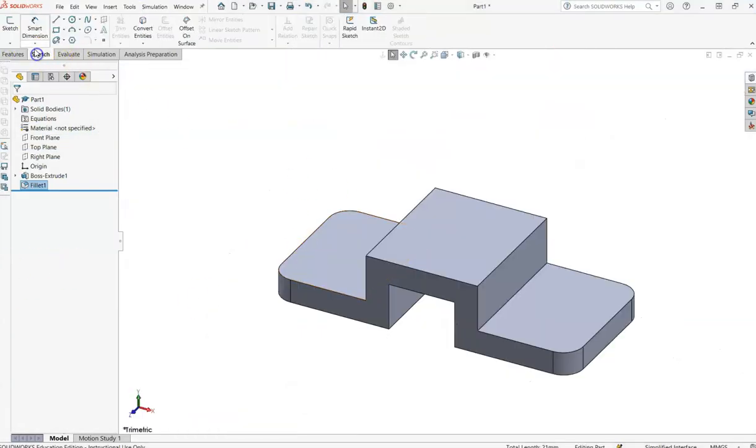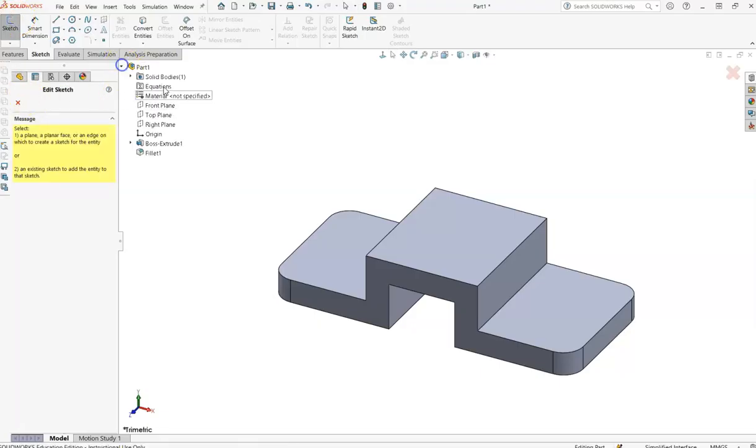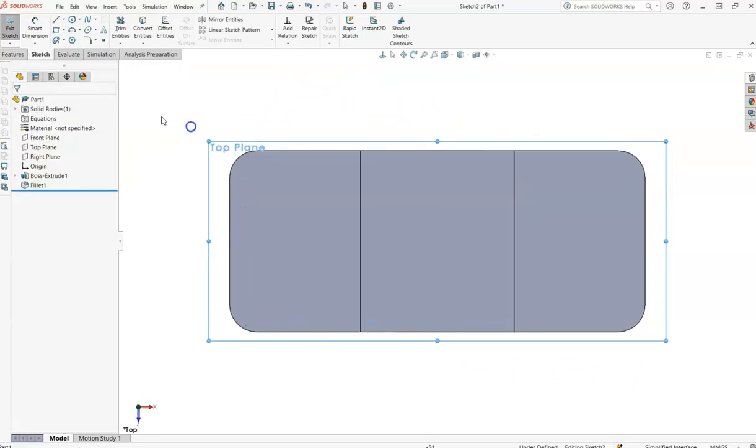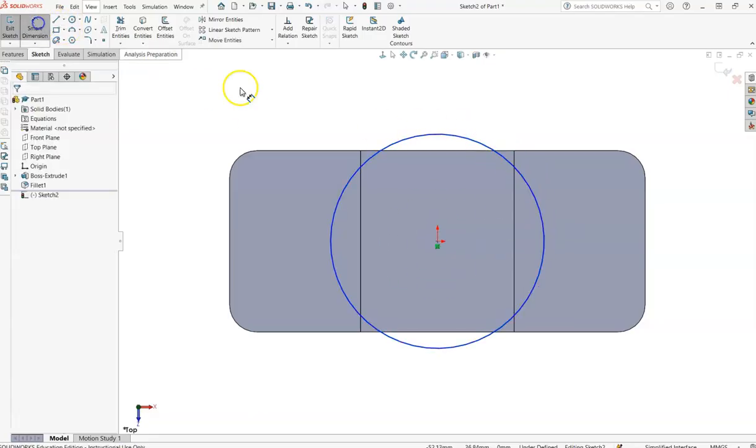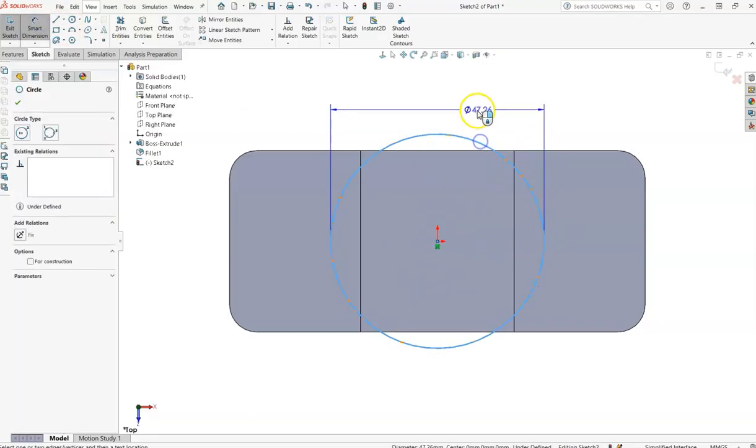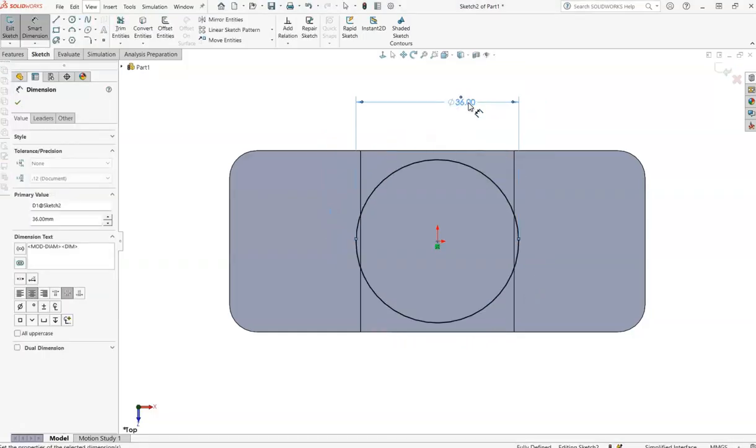So I'm going to sketch, but this time I want to sketch up on the top plane. So not the top of the part, the top plane. So that's way up here. Okay, I'm going to get my circle tool. I'll draw off of the origin, and I'm going to dimension this to 36. So you can see it hangs out past just a little bit here.